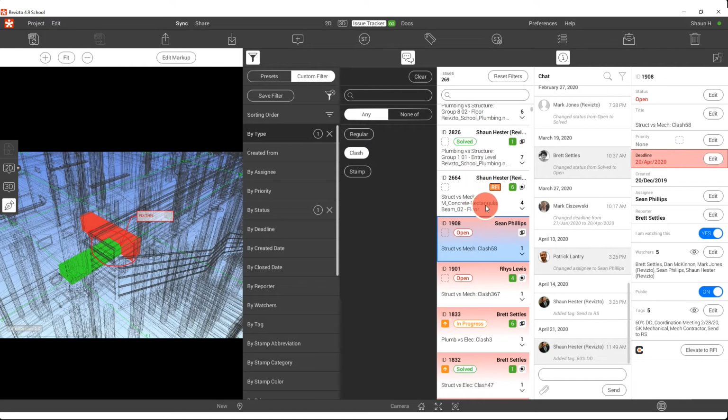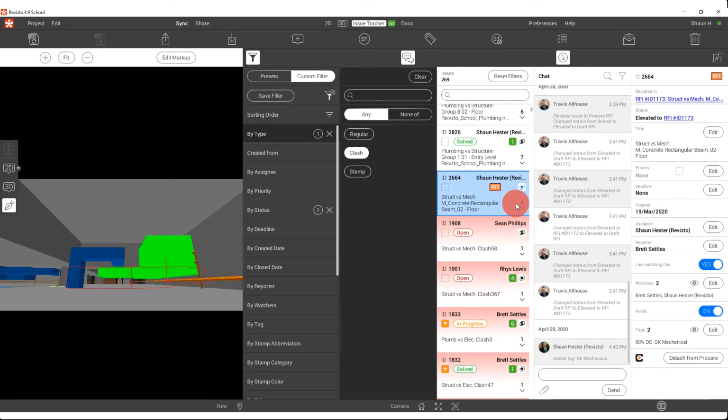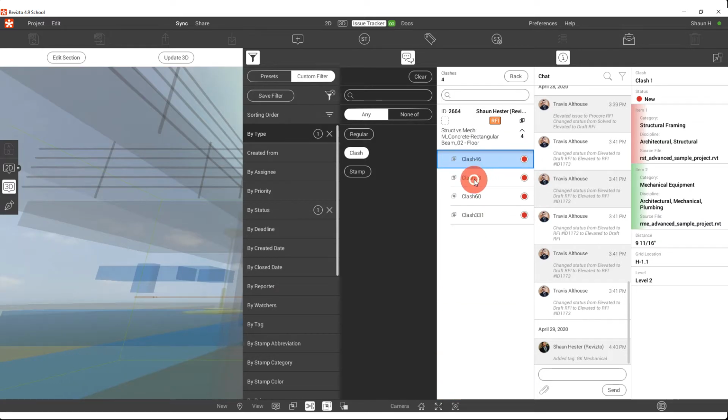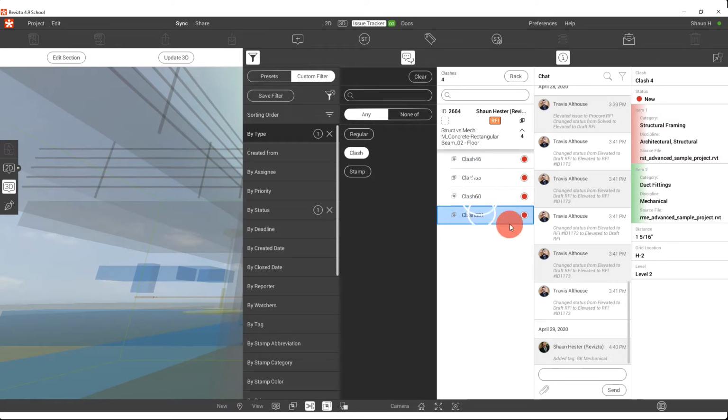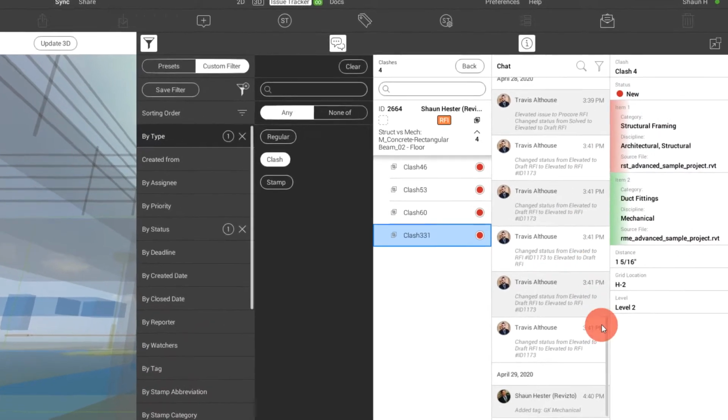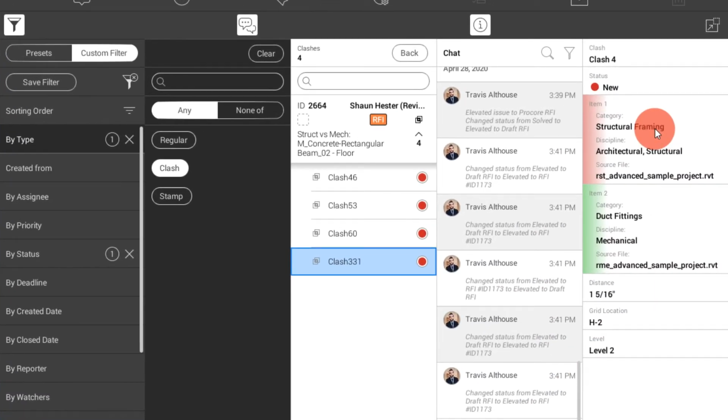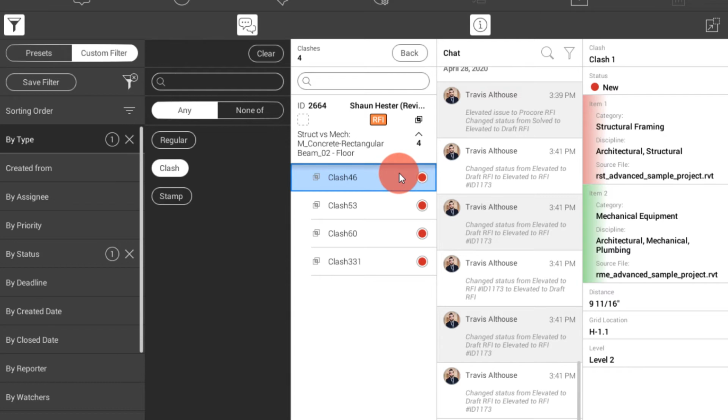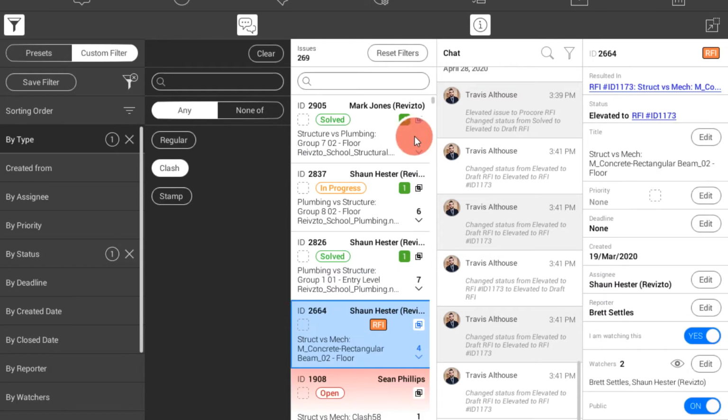If we scroll down to a couple of these issues here, you can see that we are actually tracking the metadata that's coming in from Navisworks. We have the different clashes that are making up a specific clash group. But on the right hand side here, you're going to see metadata associated with what file it's coming from, what category it's part of, if it's part of a Revit category, as well as grid location and level. So that's some of the metadata that comes in automatically through that clash syncing process.